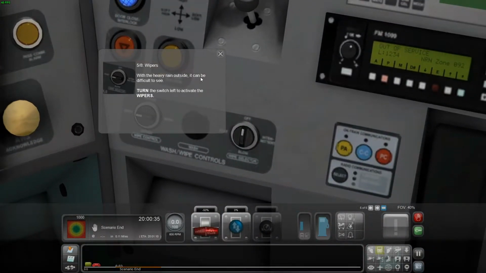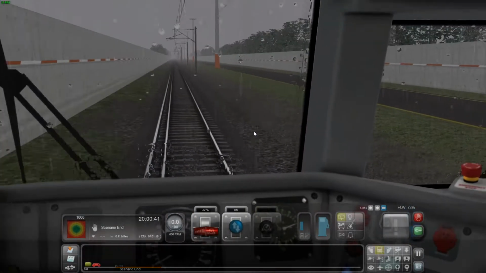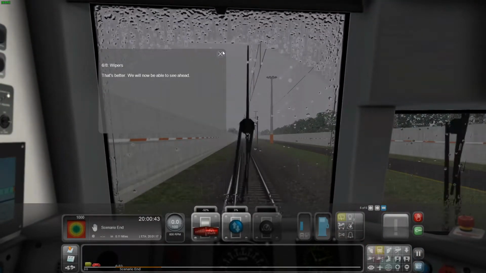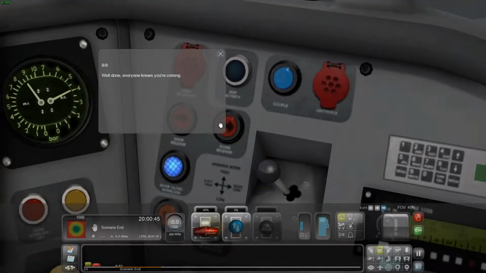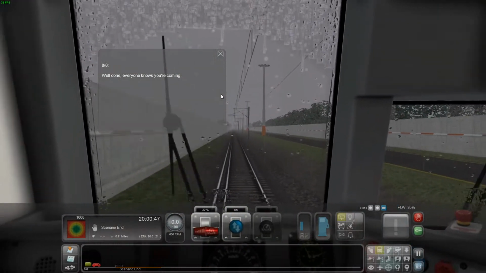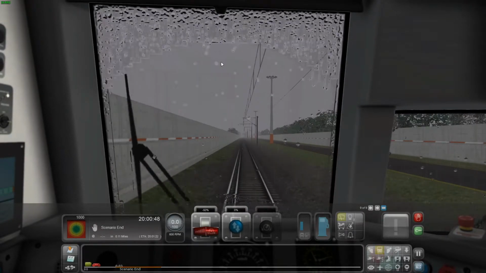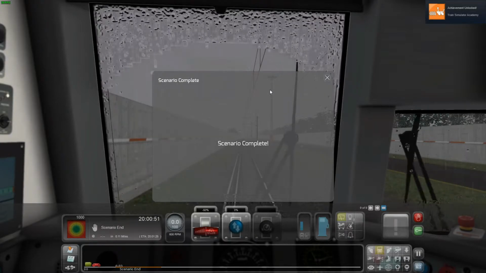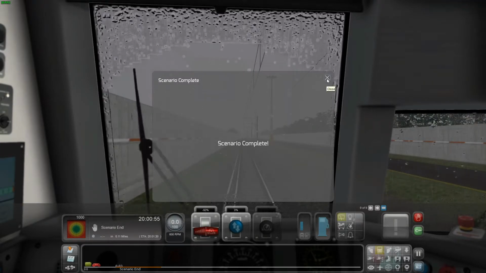With the heavy rain outside, it can be difficult to see. Turn on the wipers. And they're on. Be able to see ahead. And the horn. So pull the lever to the left to sound the horn. That's an unusual horn. Okay. Now they know we're coming. And that is this simulator complete. Right, this scenario complete.